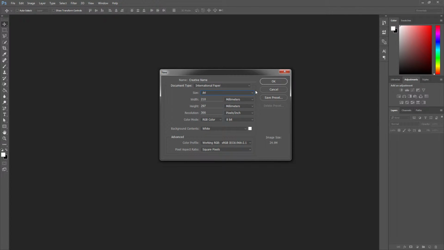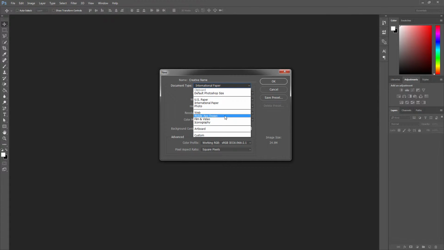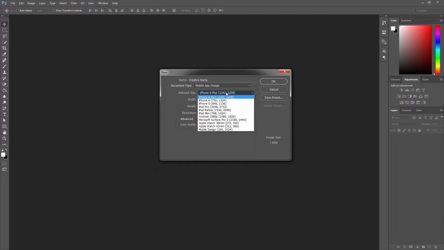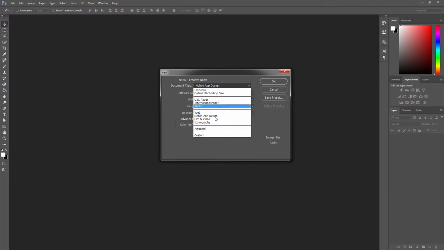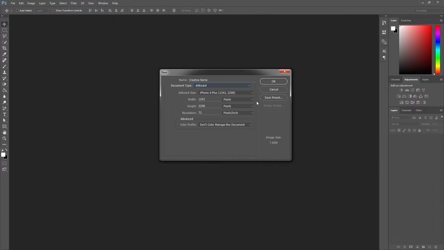Something worth mentioning here is if I choose Mobile App Design, an artboard selection dropdown will appear. Choosing the artboards option from the document type dropdown will also bring up this screen. Now if you're using anything below Photoshop CC such as Photoshop CS5 or 6, unfortunately you will not have these artboard options. For now we'll choose Custom.